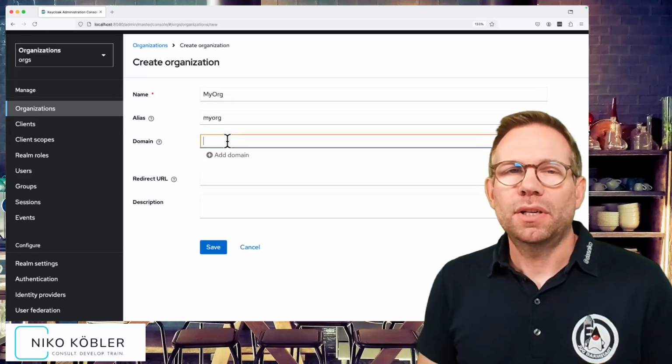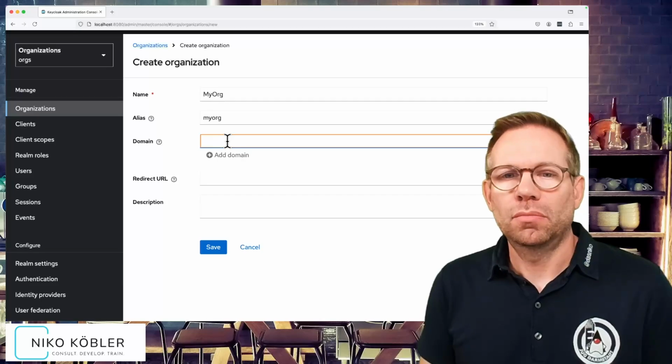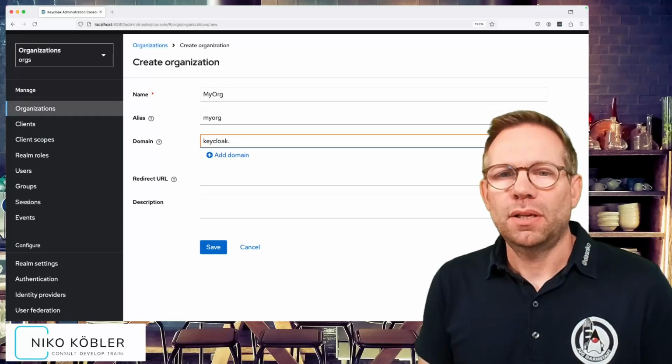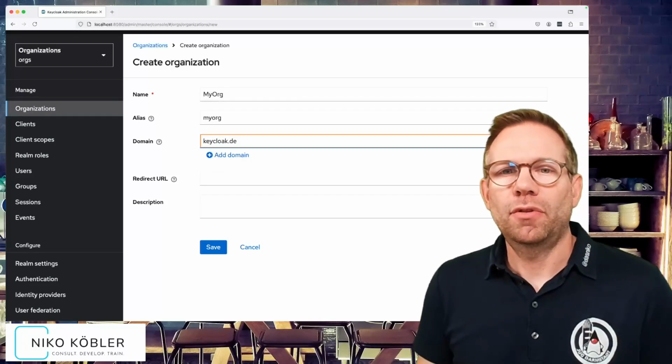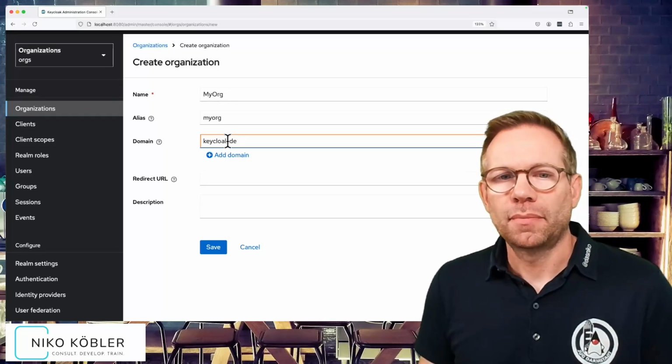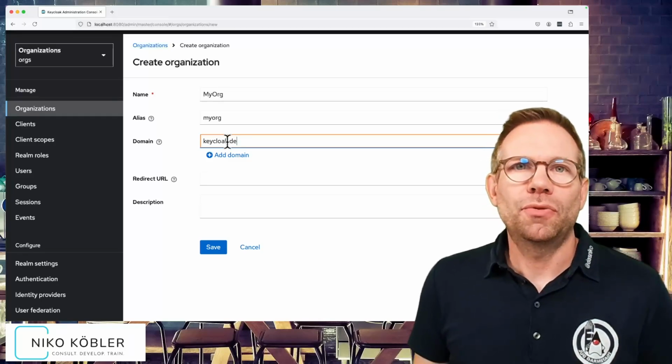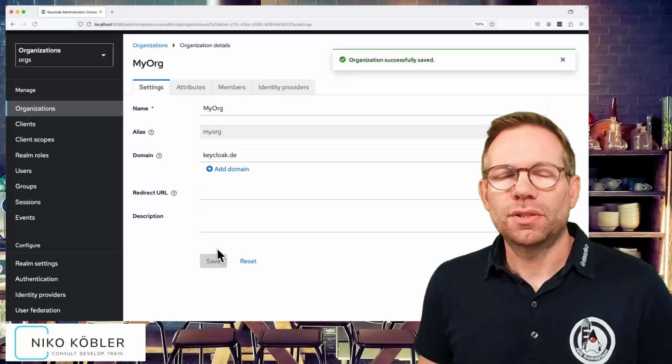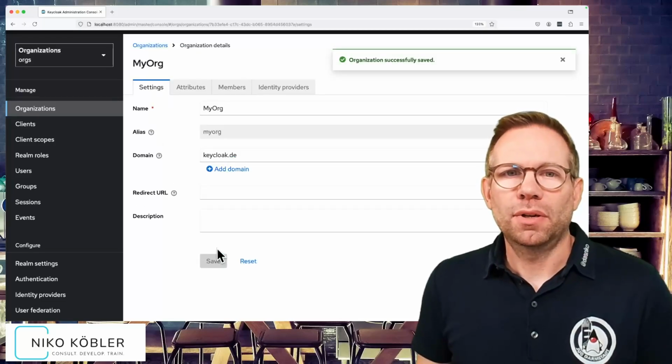And every organization needs a domain. So we can say our domain for my org is keycloak.de, and that's all you need for creating an organization. Just simply hit save and your organization is created.